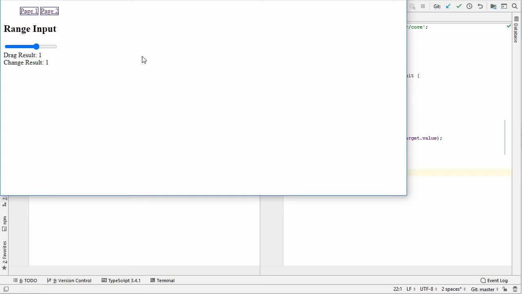Hey everybody, today we're going to talk about data binding for a range input. It's a little bit different than a text input. We'll still use ngModel. I assume that you're already familiar with data binding for the text input. If you're not, you should check that out. And I assume that you're familiar with TypeScript and Angular already.